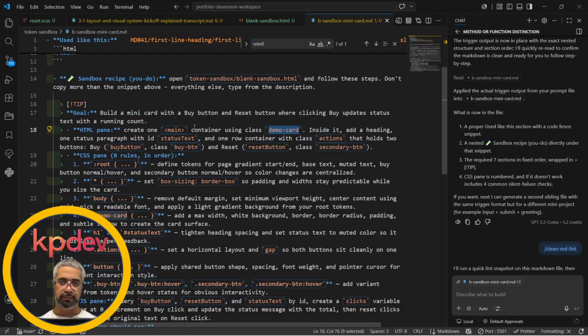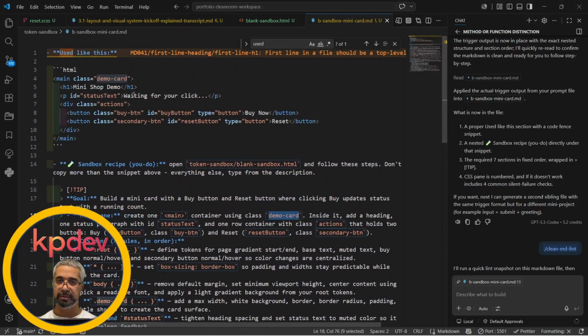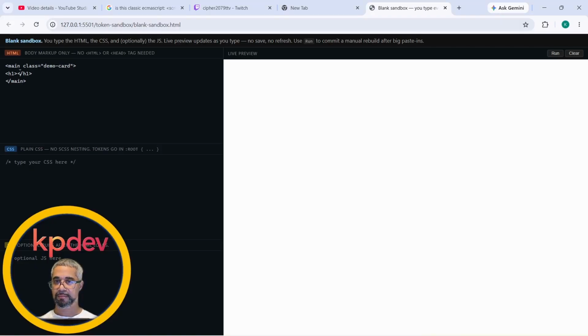All right, so let's add the heading, right? So the heading is going to be what's inside the main. So we're gonna add a heading, H1, right? And then /H1. And inside here, we're gonna add a heading. Let's just copy the heading from up here. All right, so Control V, and there you go. Mini shop demo. It's just that simple.